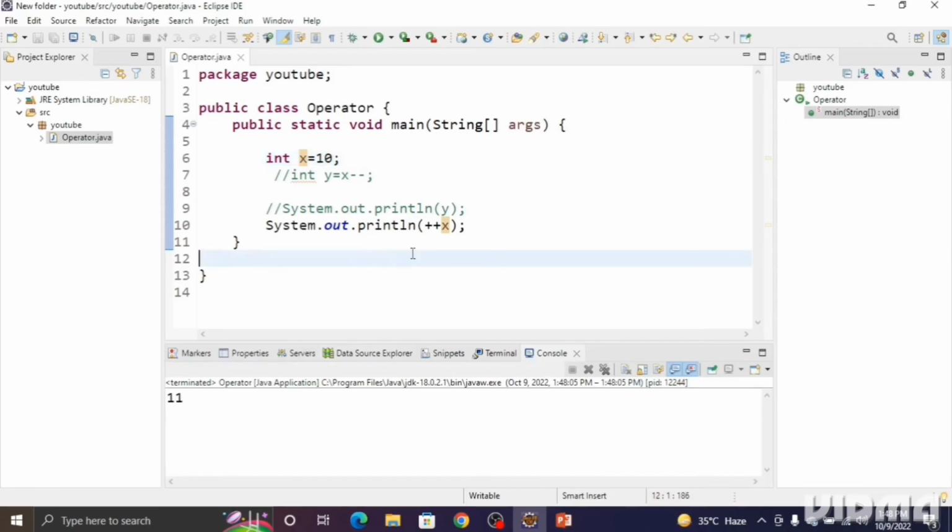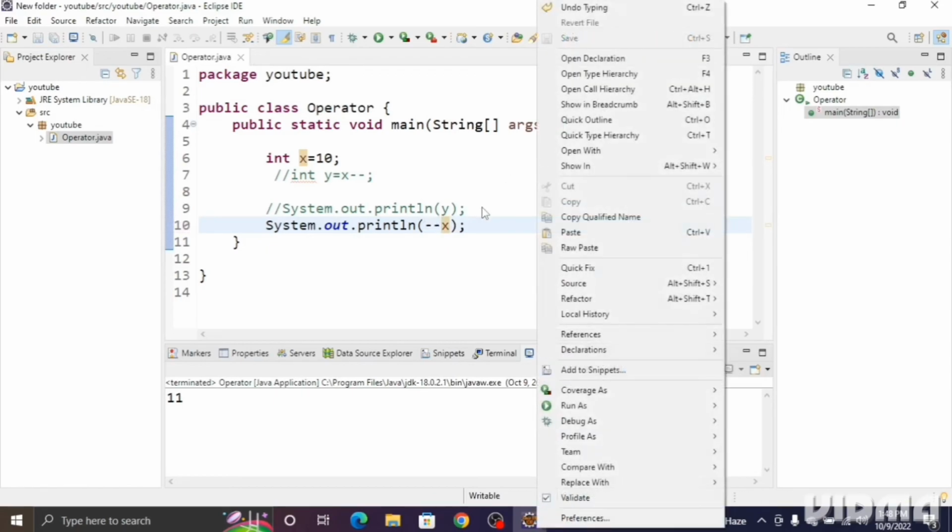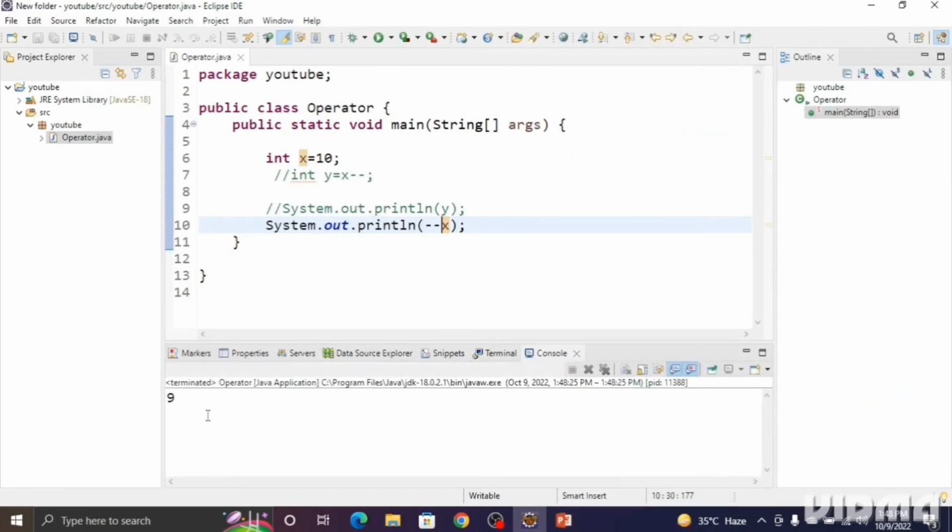Okay, now what will be the output if I put --x? Obviously the output will be 9. Why? Because it encounters the decrement operator. So 10 minus 1, that is 9. Save and run as Java application. See, the output is 9.